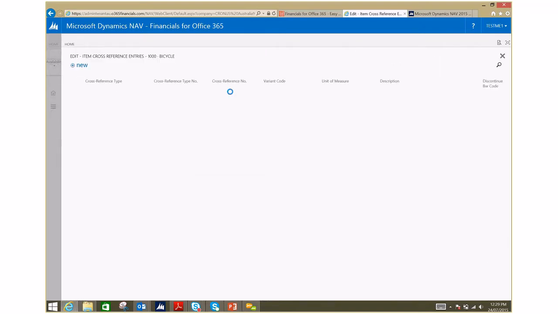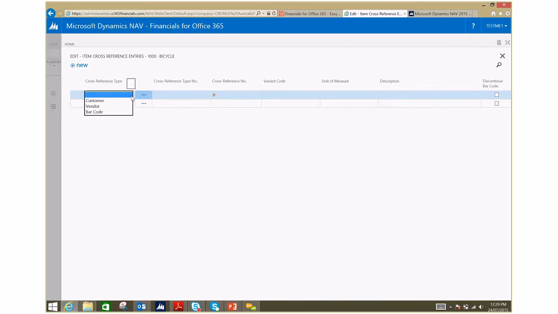Now, cross-references. This is a very broad term, so what does it mean, Chris? What this gives you the functionality to have is a specific number applied for a customer or vendor, but it also allows you to have a numbering system for barcodes. Now, if you have an add-in with Financials for Office 365 to have barcode reading, this is where all that information would pull. As you can see, we can incorporate different variant codes and different units of measure, and still have the functionality to say, okay, that barcode was last season, I don't want to use it anymore. Just that one click of that box there and it's discontinued.